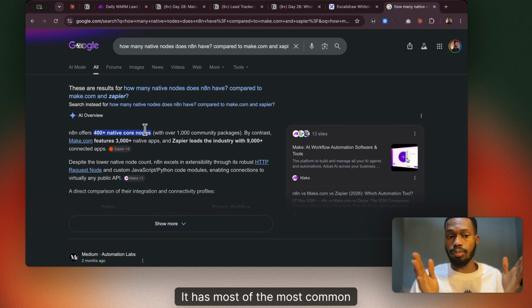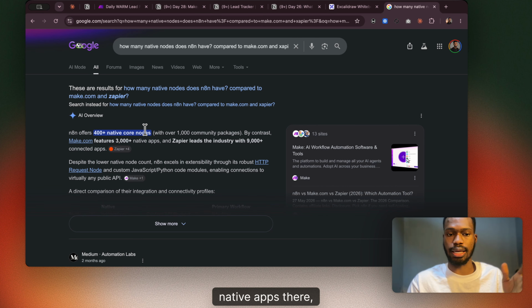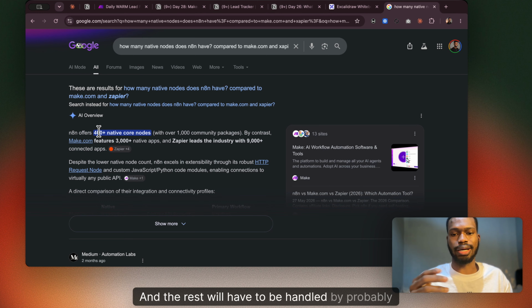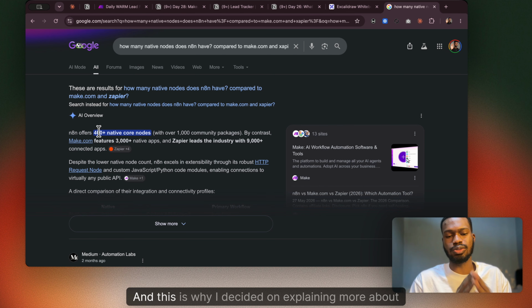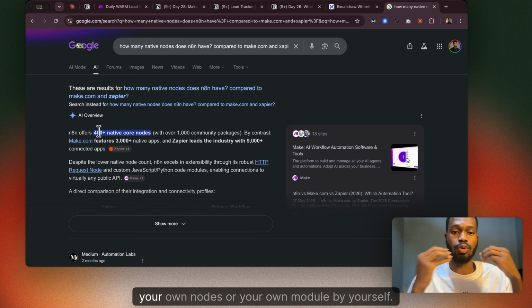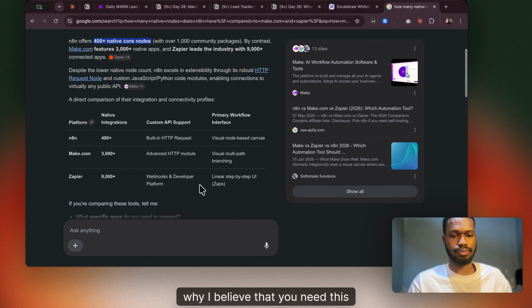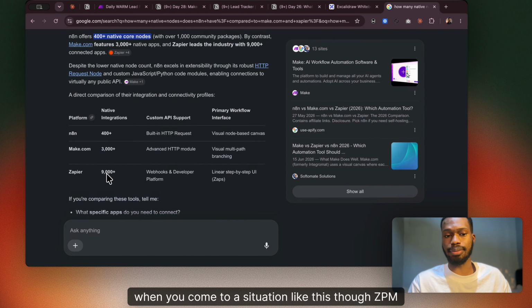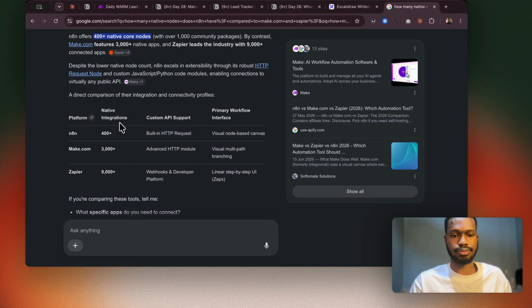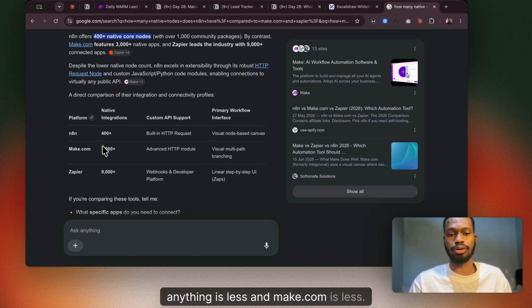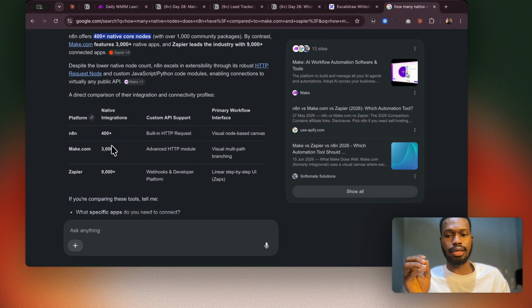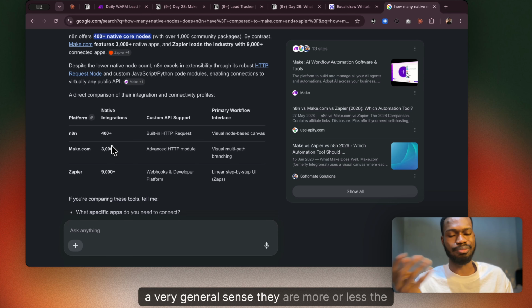It has most of the common native apps there, or nodes as they call them here, and the rest will have to be handled by probably someone that is familiar with things like this. This is why I decided on explaining more about creating your own nodes or your own module by yourself, and this is why I believe that you need this. Though Zapier might have a lot now, and anything and make.com are less, I told you that these platforms are just different, with different UI. In a very general sense, they are more or less the same.